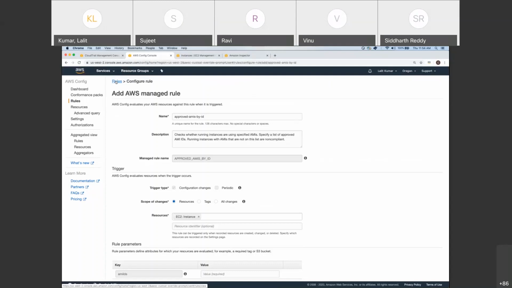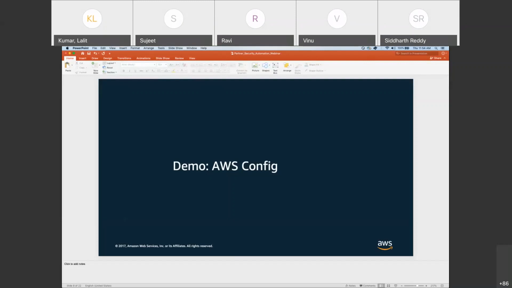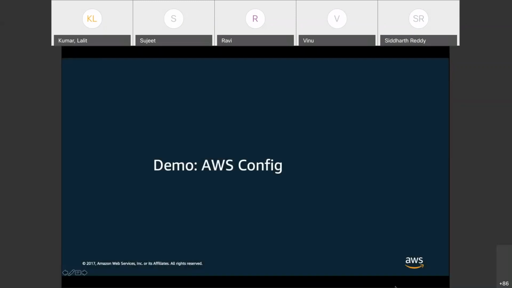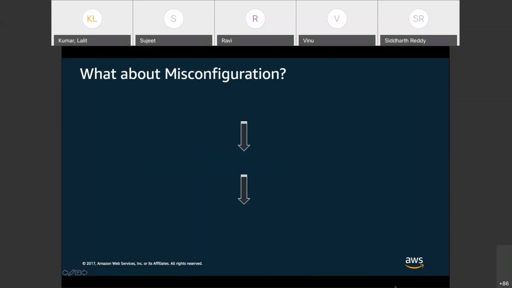Now, considering this, consider this scenario. You have your rules defined. But what about configuration? For example, the scenario is this, that your configuration statement says that none of the machines should be open to the internet. But what if there is an operational mistake or an insider threat?